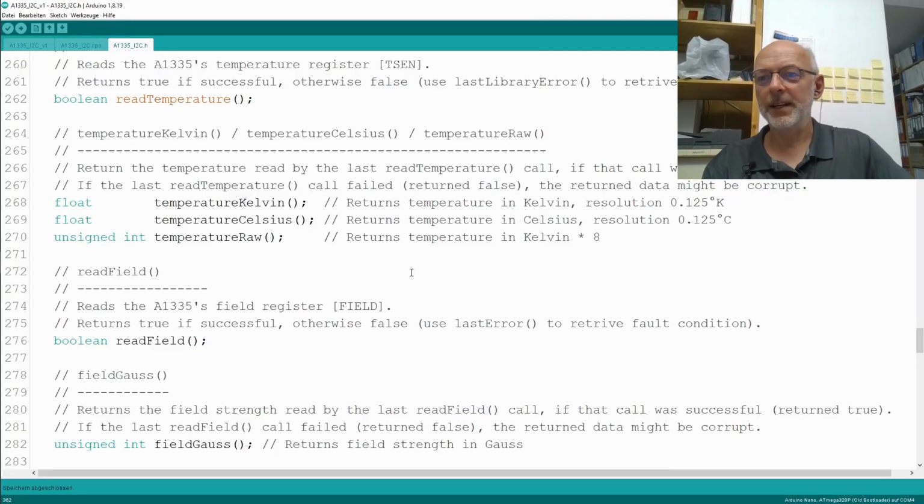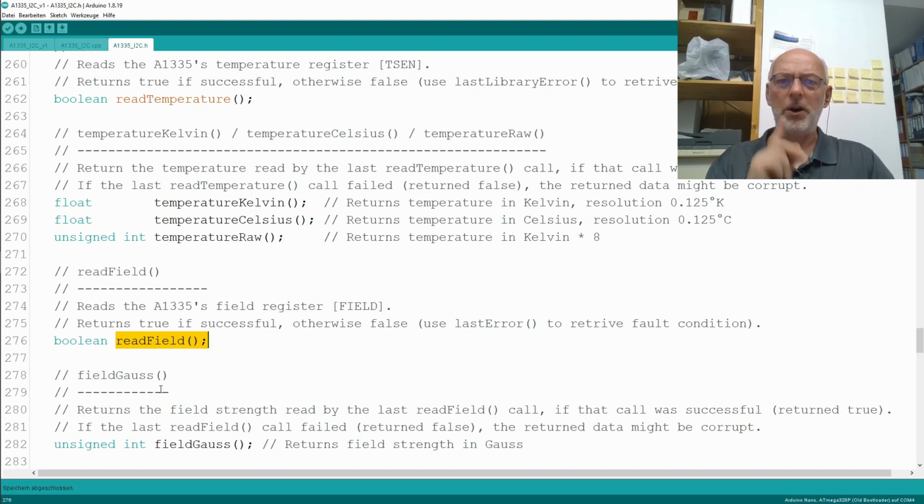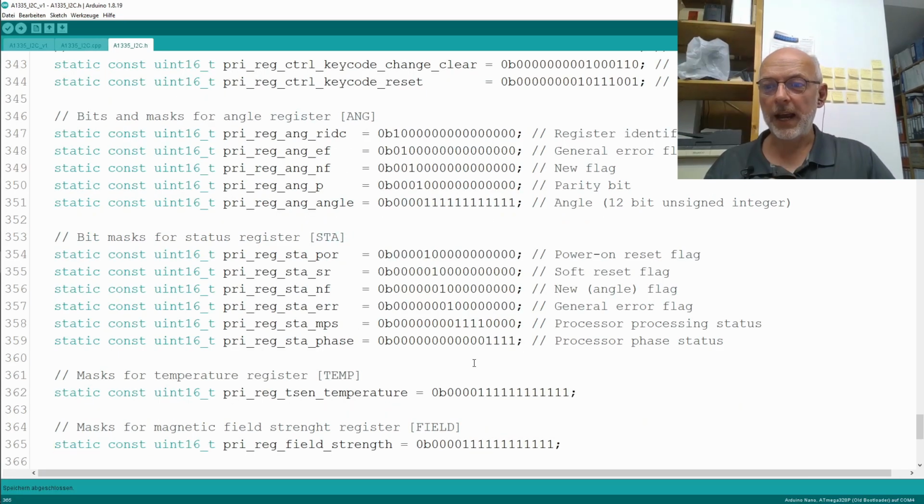The public methods in our class for the magnetic field register are quite similar to those of the temperature register. So we have a readField, returning false if something fails. And then we have only one function here, fieldGauss, that returns you the field strength in Gauss. Of course, there's another private constant here, primary register field strength, that contains the 12-bit bit mask for the field strength within the field register.